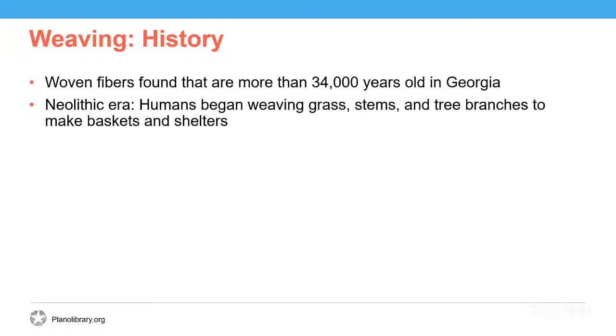But as we all know, fabric wears out. I've got a hole in my sock right now. And fabric just deteriorates over time due to wear and tear. And especially in most climates, it just doesn't stay true to its original form. So the fact that we have woven fragments, fibers that were spun and woven 34,000 years ago, that's a pretty big deal. In the Neolithic era, humans were weaving grass, stems, and tree branches to make baskets and shelters.